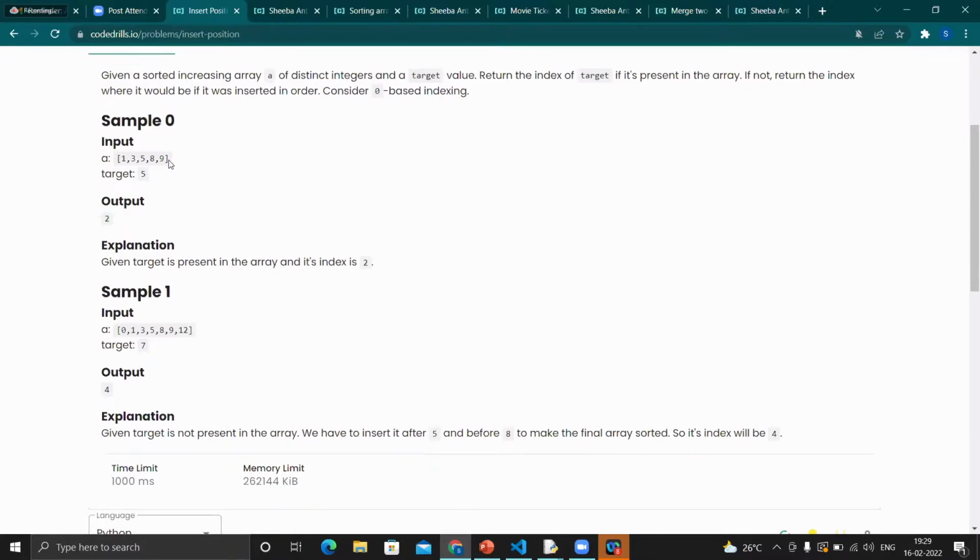So seeing the example, the sample input: you have an array 1, 3, 5, 8, and 9, and your target is 5. What you do is check if this 5 is present in the array. Since it is present, you will be returning the index of the element 5. That is 0, 1, and 2. So your index is 2, and you return the output as 2.